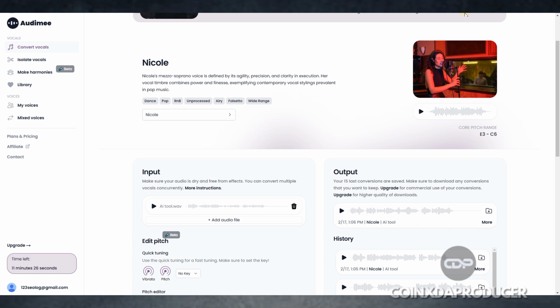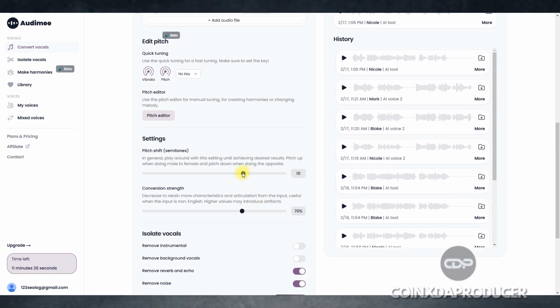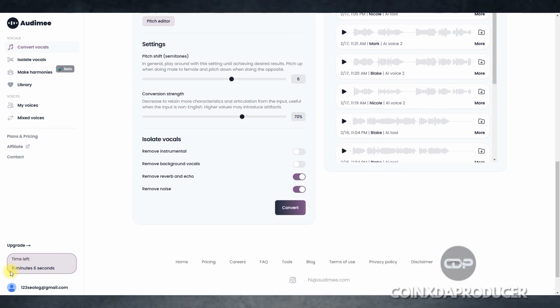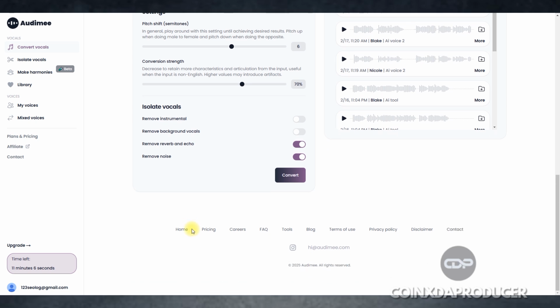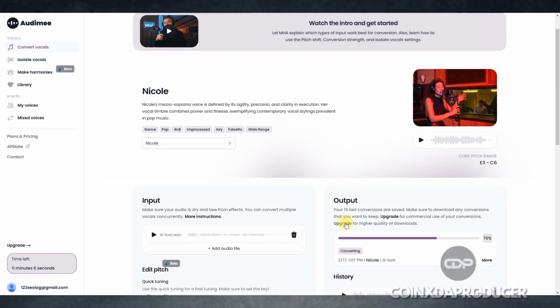AI too. That's a little bit harsh and pitched, so let me bring it down a little bit and see. Let's go for 6, and also pay attention here and see time left. I have 11 minutes 6 seconds more chances to try and generate with this platform, and I think it renews after every, I'm not sure about that, but I think it renews, but you're only allowed to use 3 vocal models for the free tier.